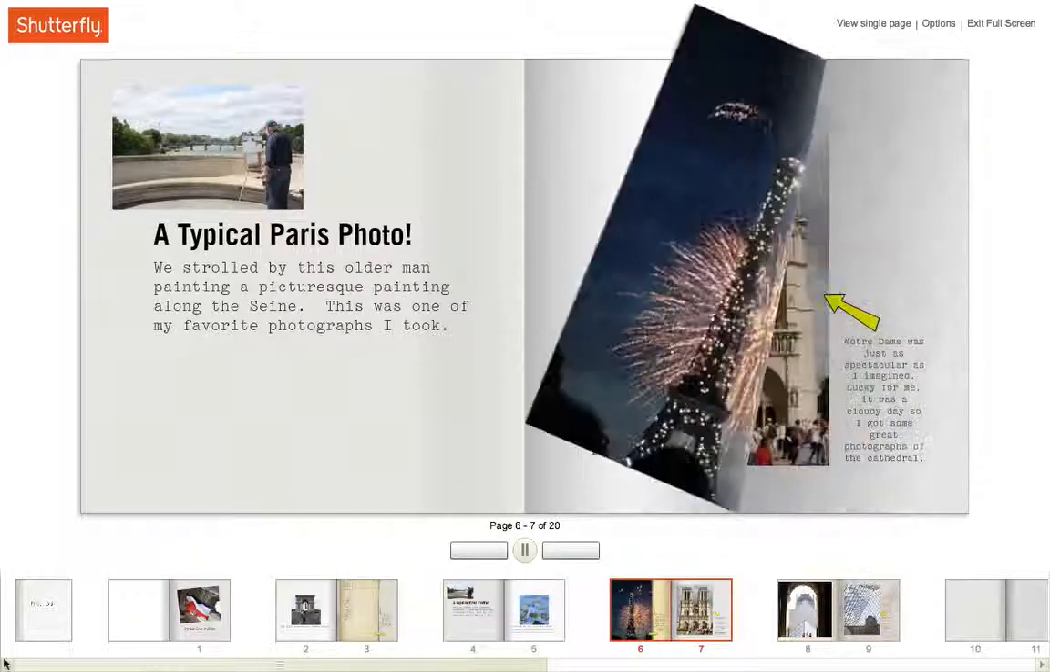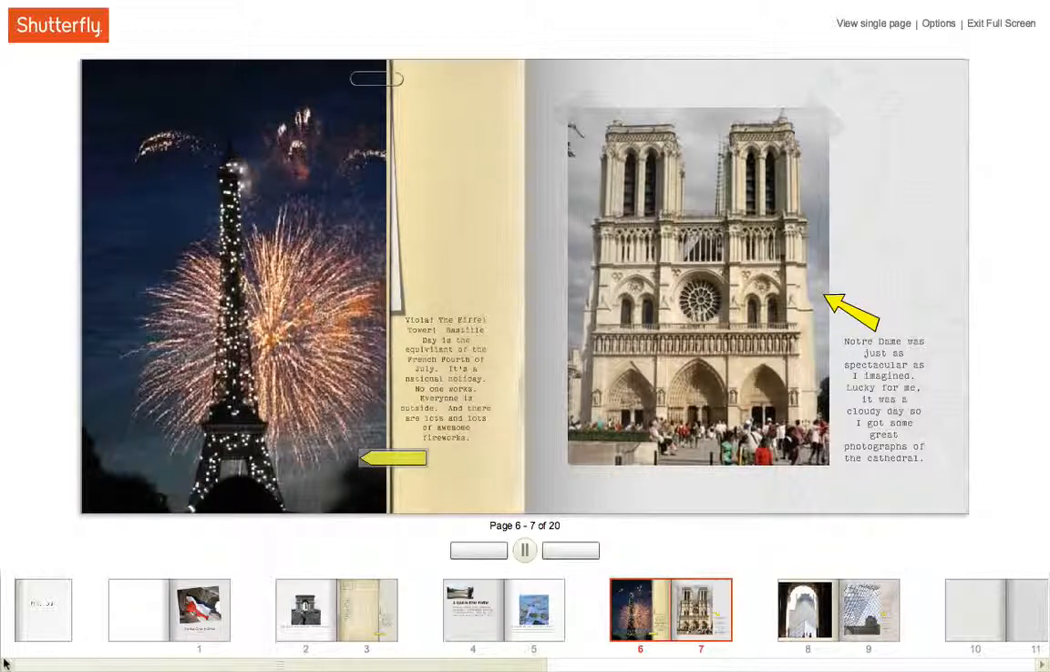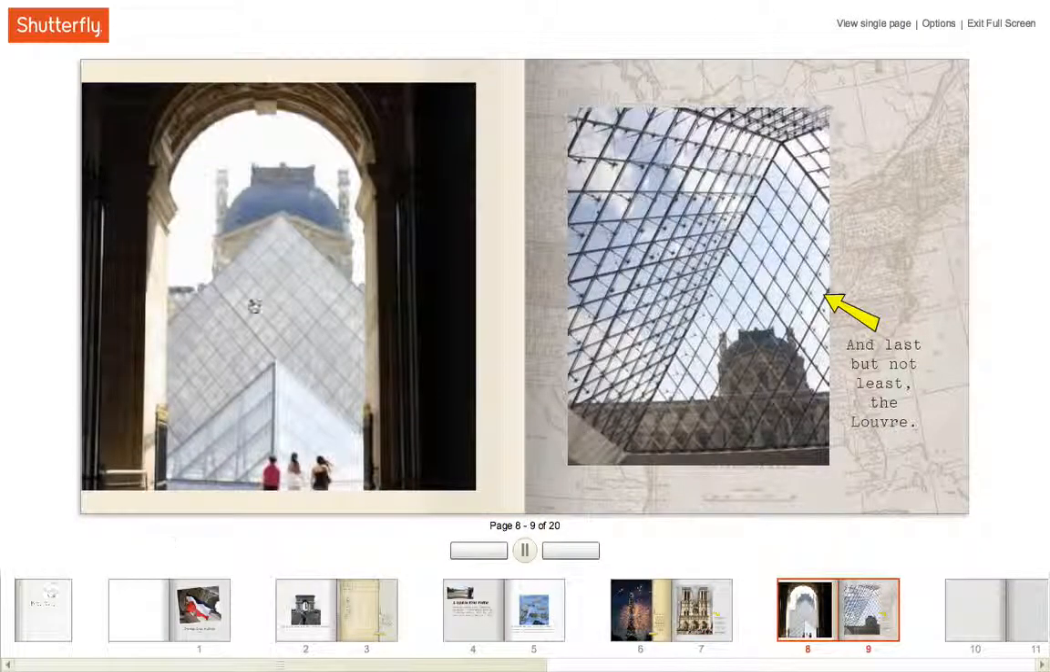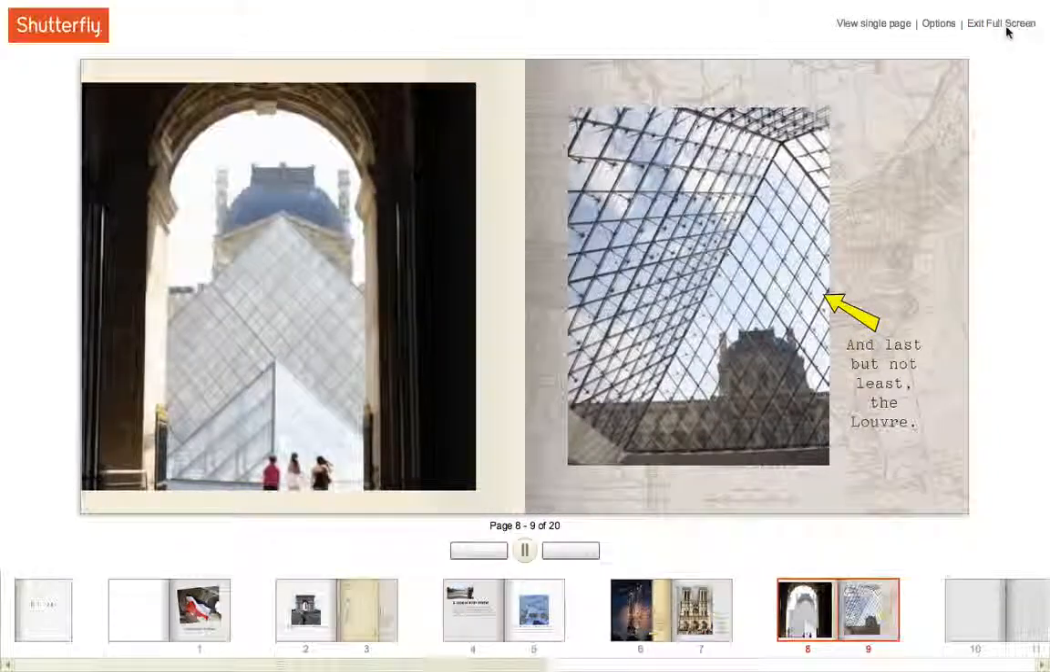And then on the next page here, you can see how it distorted the photo on the left a little bit. It's not as crisp and clear as it should be. And I'm not quite sure why it did that. I mean, I put a horizontal picture in where it wanted one, but... So this is just an idea of some of the options that you have available with you on Shutterfly.